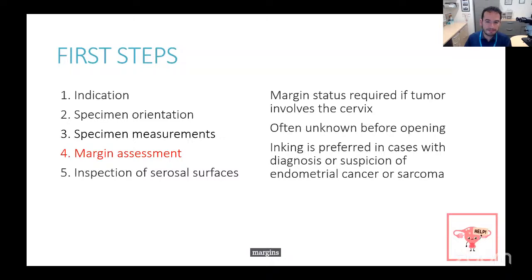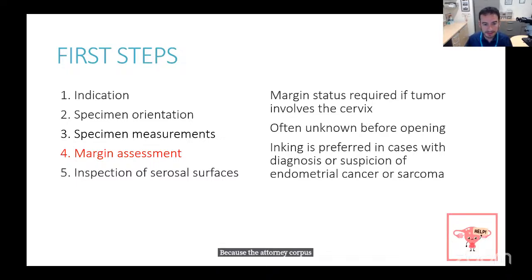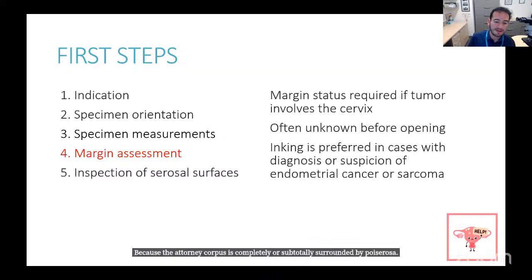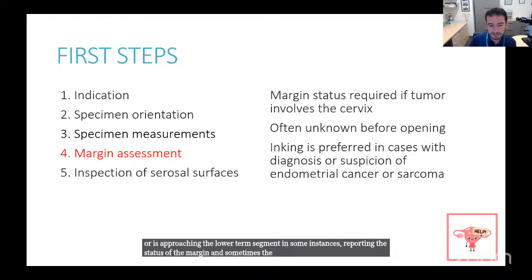Margins. Well, margins are not really a thing when a tumor is confined to the uterine corpus, because the uterine corpus is completely or subtotally surrounded by serosa. So in most reporting guidelines and synoptic reports, we don't really need to report mandatorily the status of the margins. However, if the tumor is involving the cervix, or is approaching the lower uterine segment in some instances, reporting the status of the margin and sometimes the proximity of the tumor to the margin is required.